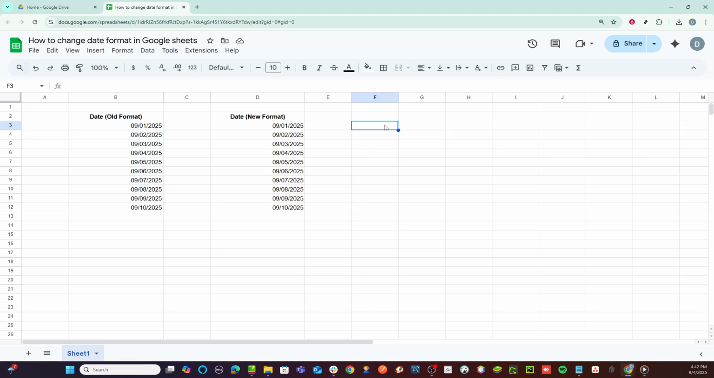To begin, you'll need to open your Google Sheet where you want to make this change. Google Sheets is user-friendly, but if it's your first time, you'll find it easily accessible through your Google Drive. Once you have your spreadsheet open, it's time to start formatting dates the way you want.